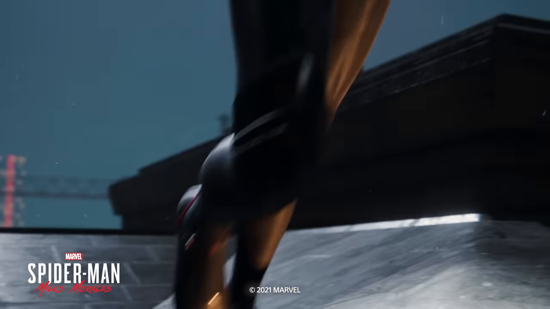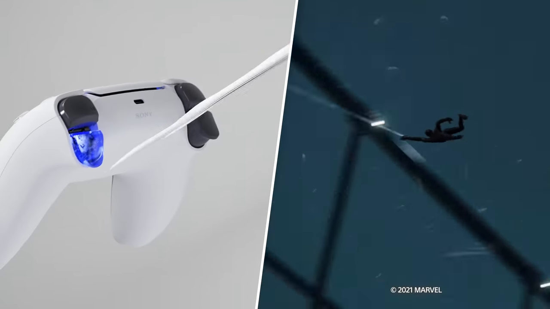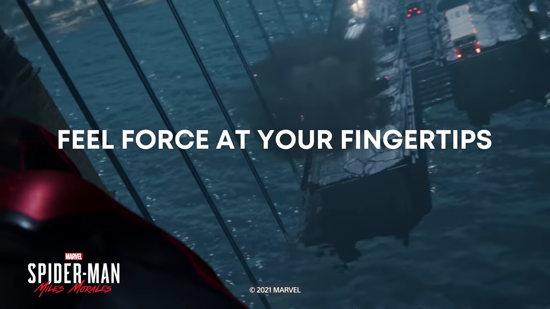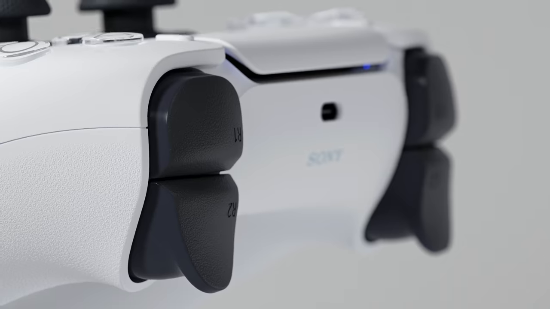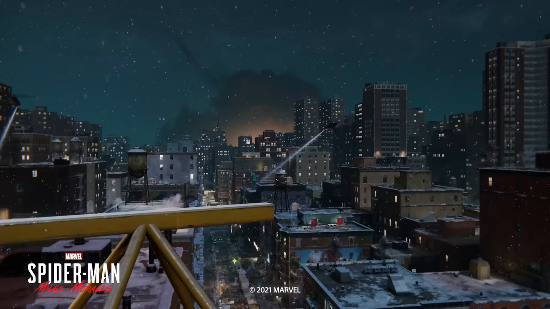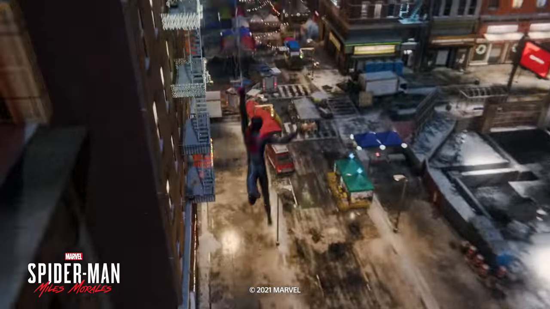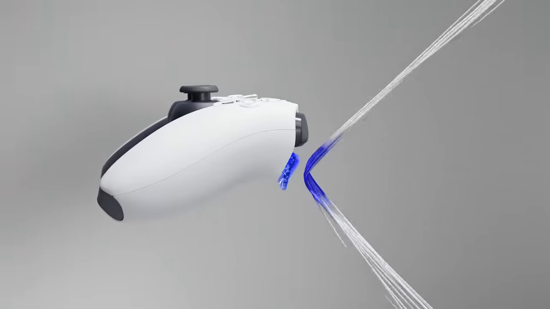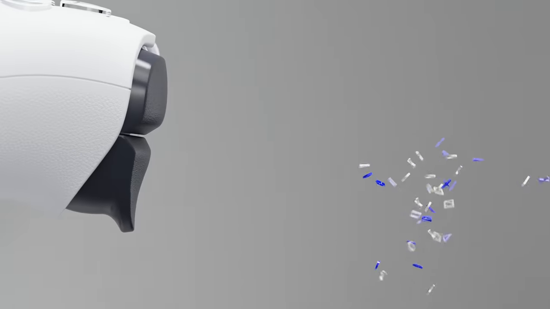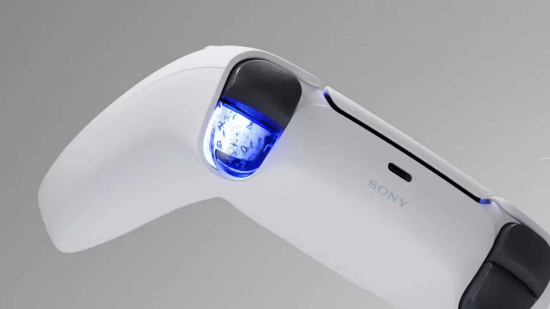Feel Spider-Man's webs on your fingertips via the springy, responsive use of adaptive triggers in Marvel Spider-Man Miles Morales. You've never experienced swinging from building to building through Marvel's New York quite like this before. Feel the physical impact of your in-game actions, all thanks to the deepened immersion of adaptive triggers.